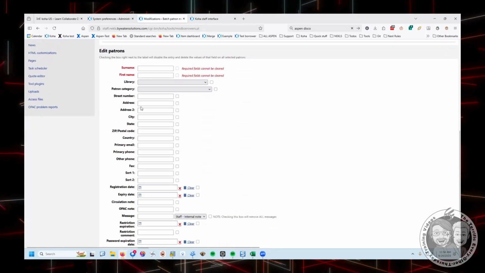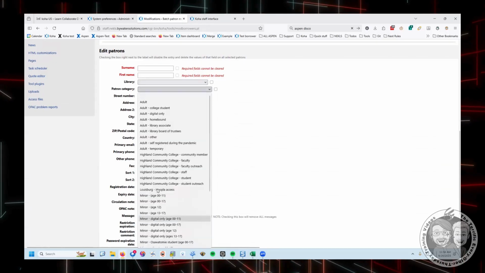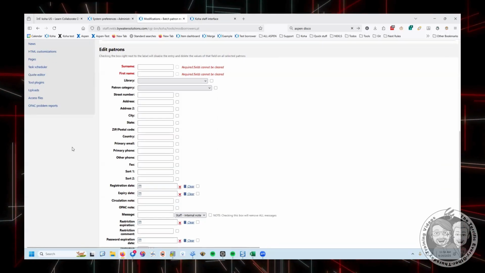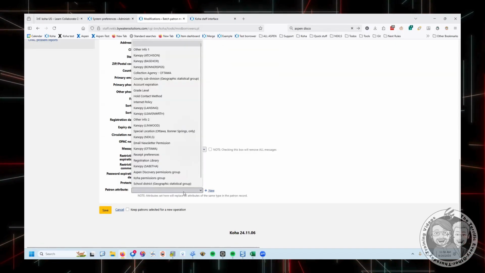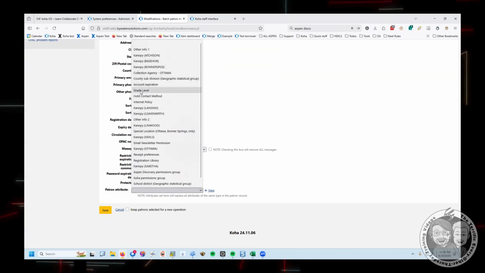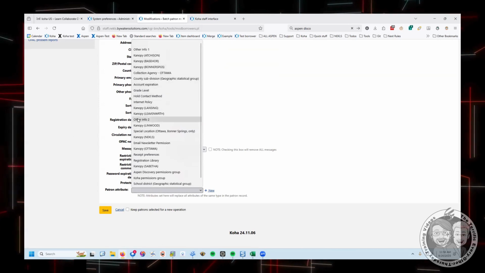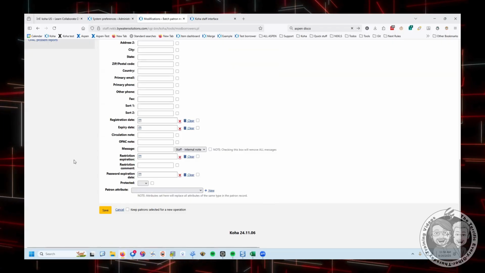And when I go down, library sorts as expected, and patron category sorts the way I expect it to. But it's patron attributes. These I've got O K C A G H I K K O K. I mean, they're all over the place. It's all over the place.